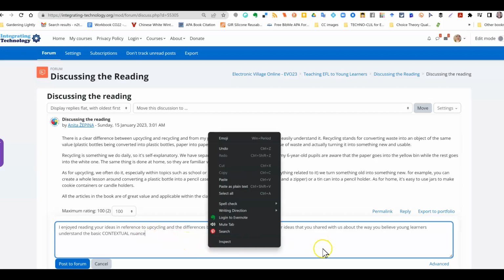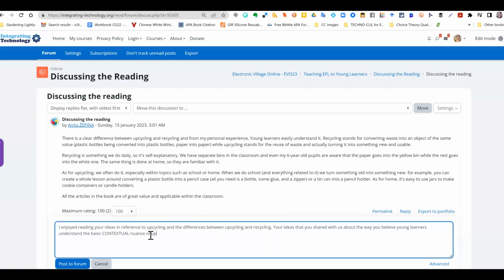They can understand the little bits of differences here and there. Upcycling versus recycling. You gave specific examples, such as making a pencil case from a plastic bottle. Yes, you're going to do this.